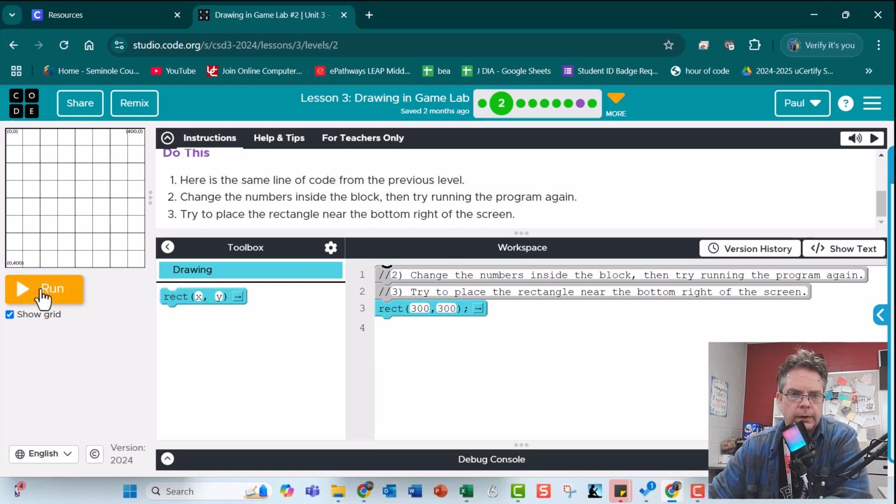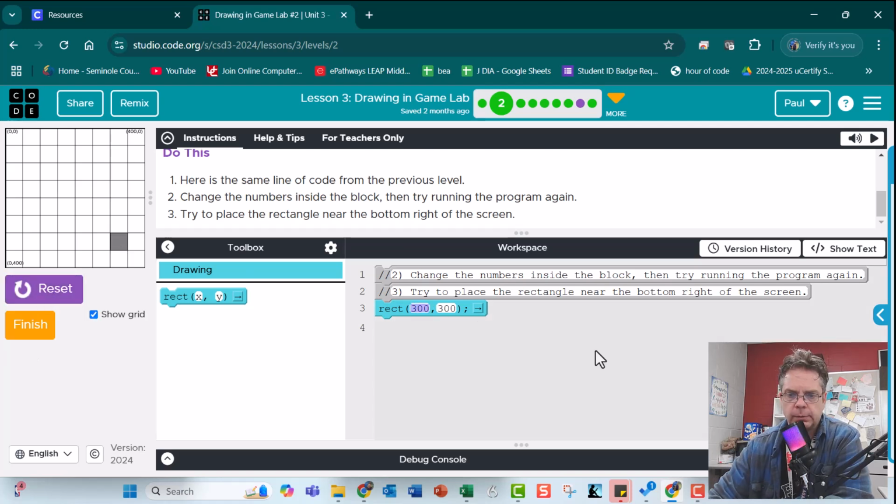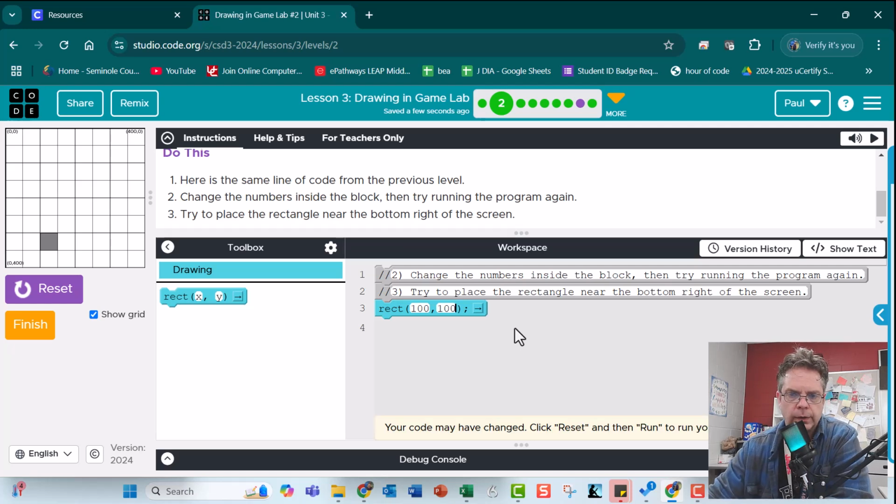All right, so let's go ahead and run the program. And like I said, it's down here. If we change the numbers in the block and hit reset, instead of X at 300 right here, it is now at 100. So it shifted the box over here. If we do the same thing to the Y coordinate, reset and run, now it shifted up here to 100 and 100. Try to place the rectangle near the top right of the screen.